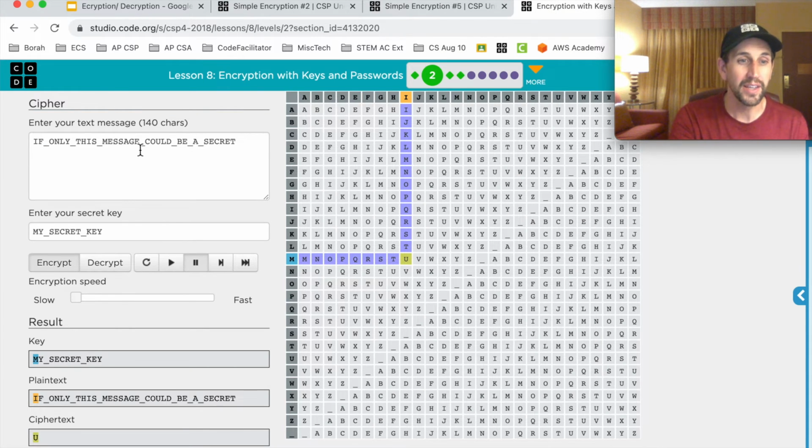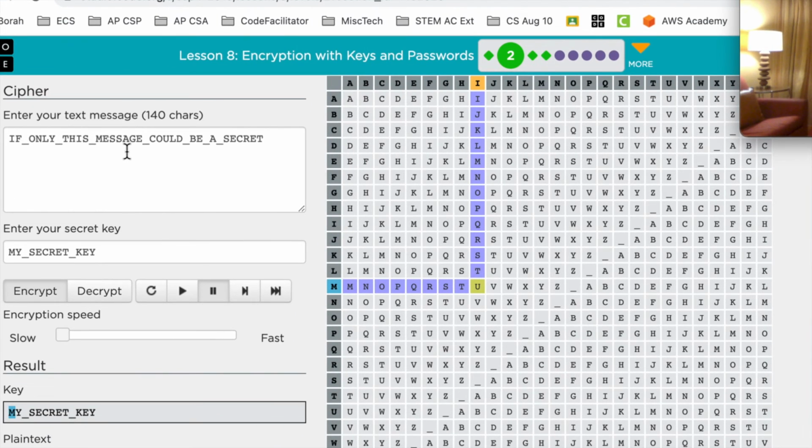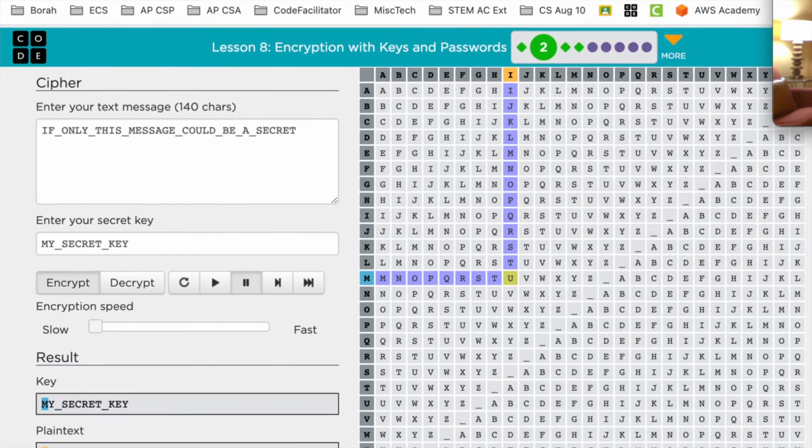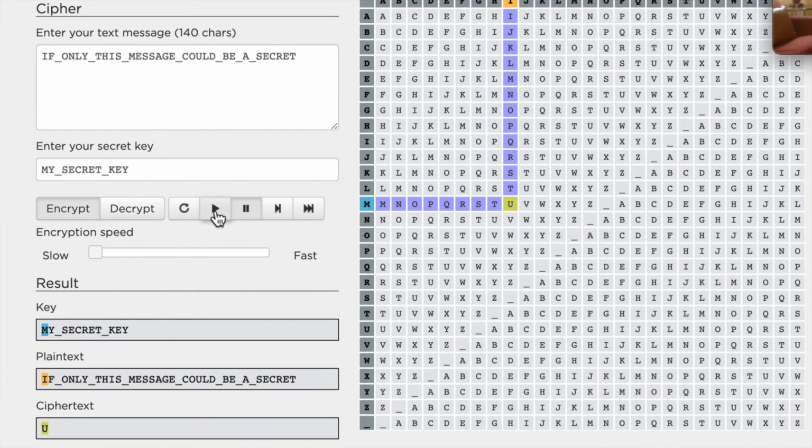So here is the Vigenère cipher. It says, enter your text message, and I've got 140 characters to play with. So it says, "If only this message could be a secret." And now we've got a secret key that we have entered. I'll play this in just a second, but here's the result. What we're doing is taking the key and our plain text and creating a ciphertext.